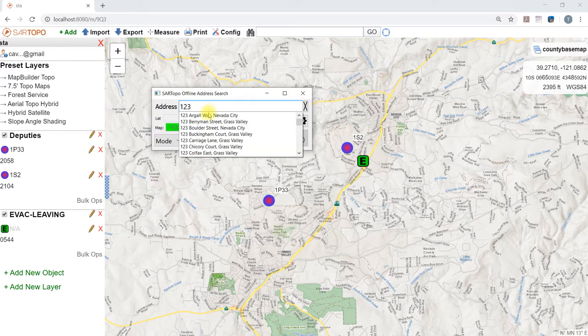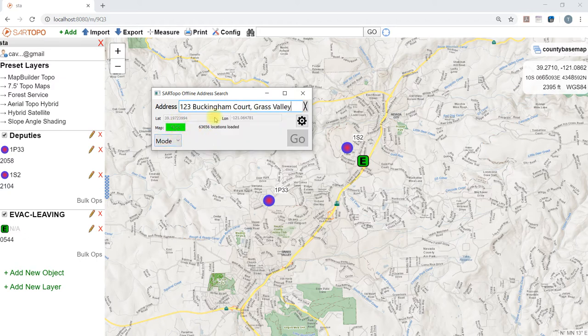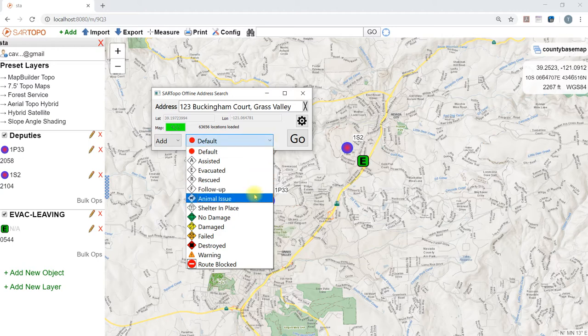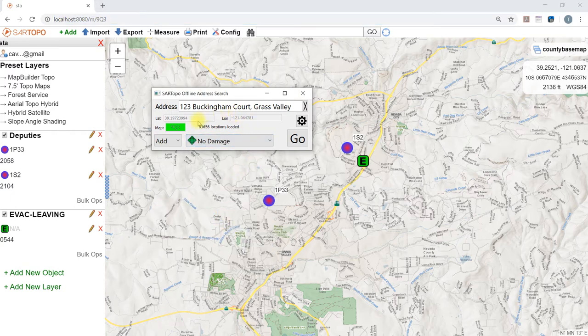So let's go back to an address again, and it's found something. Now the next thing it's going to ask you for is mode. The question is, do you want to be adding a new marker, or do you want to be moving an existing marker? Show add first. If you select add, it's going to ask you from this list, which we can expand however we need to, to add more markers. But these are the different icons that already exist with SARTopo. So let's say we want to do that one.